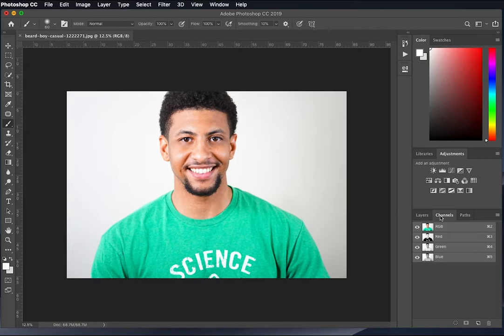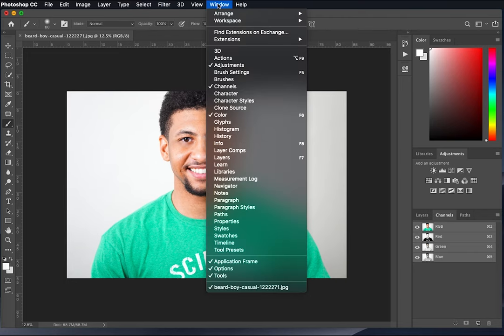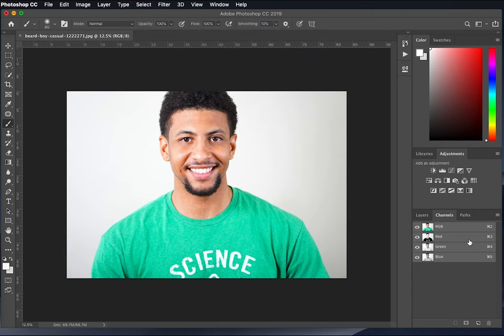Now I've clicked on Channels, my Channels panel, which is right beside Layers. If you can't see your Channels panel, check under the Window menu and make sure that Channels is checked. These are all different panels that you can view in Photoshop. We're looking at the Channels one. Each individual channel here has different values that you can turn on and off.